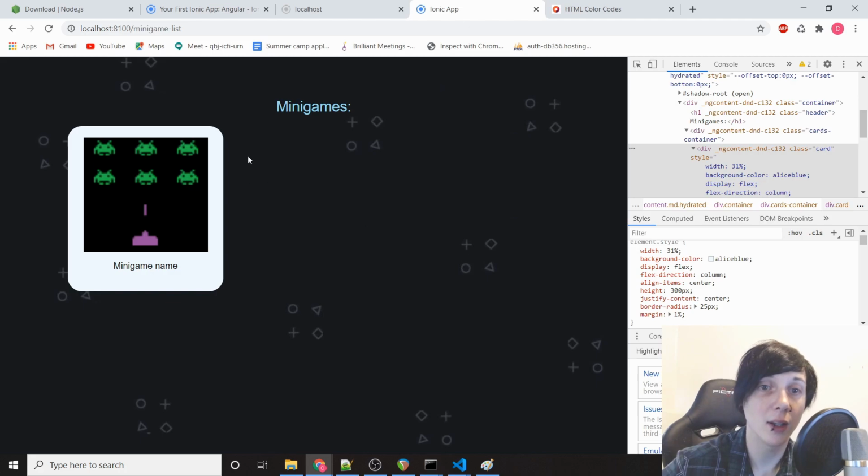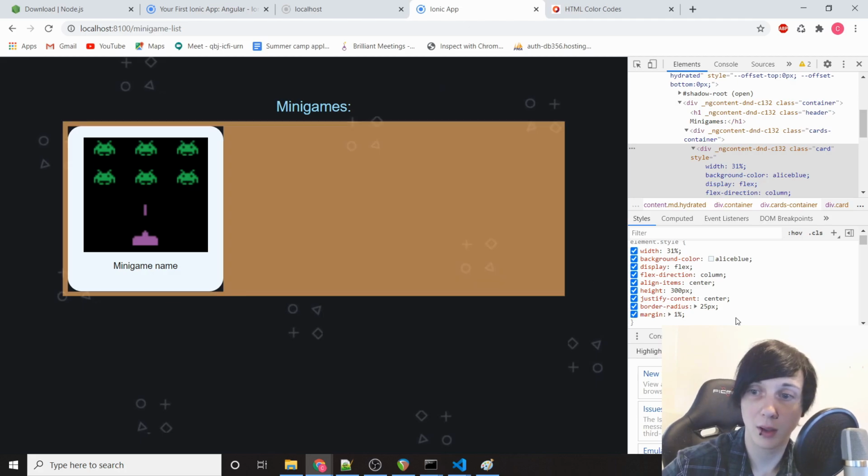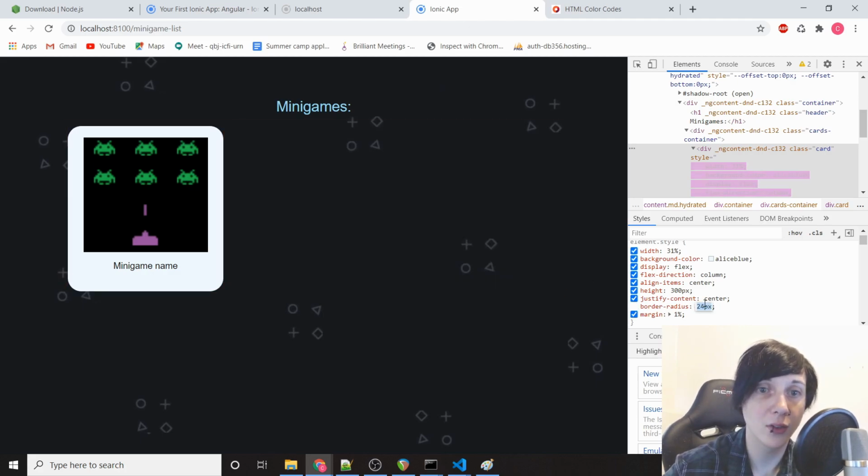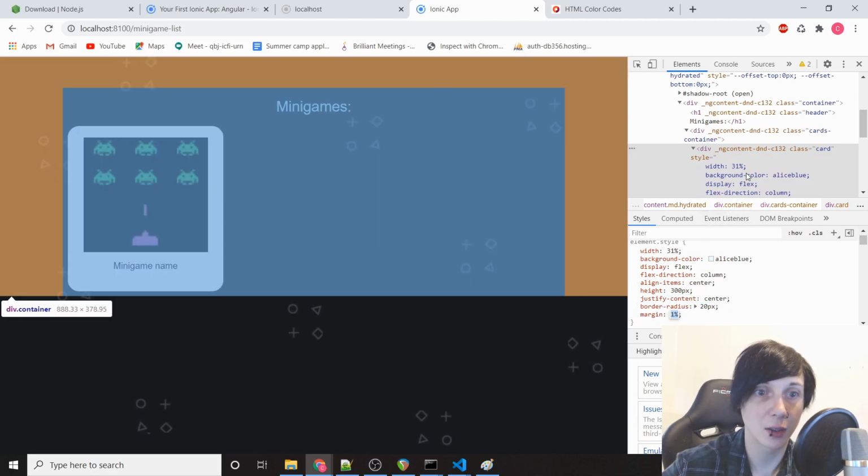The border radius is how sharp the border is. So we can adjust this however we want. I set it to 25 pixels because I think it looks good, but you don't have to have it like that. Honestly, now that I'm looking back at it, I think maybe like 20 looks better. We'll leave it at 20. Margin 1% just indents it a little bit from the side.